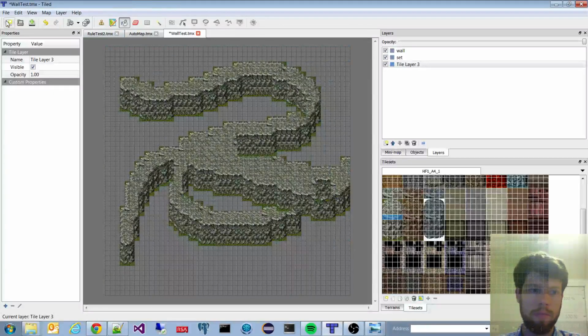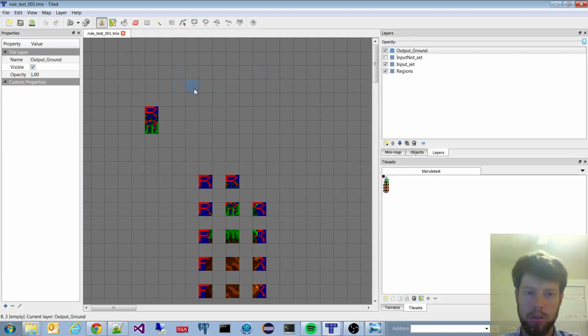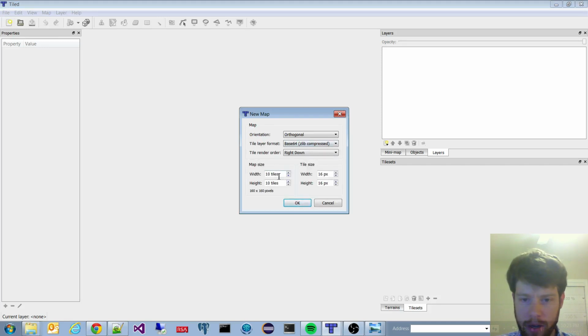So we'll start up a new map here. The first thing to note is the tile set is 16 by 16. I'm going to pull up a new one. Let's make it a little bit bigger here. We're going to do 50 by 50, so we have more room to work with.